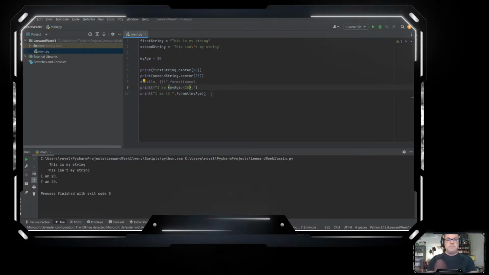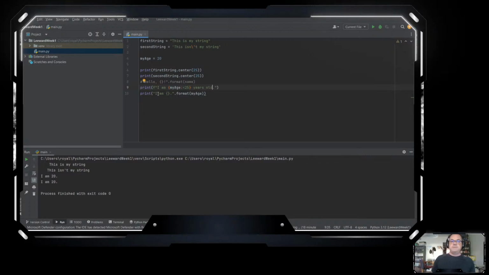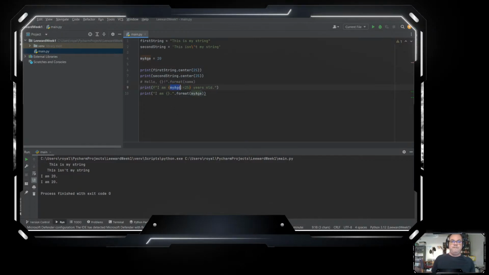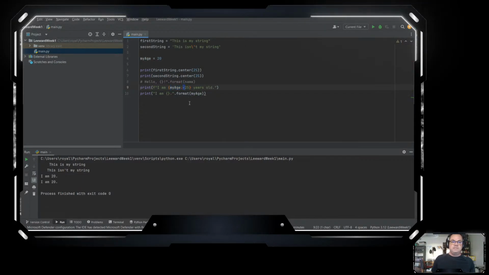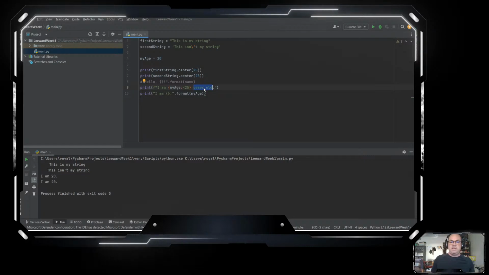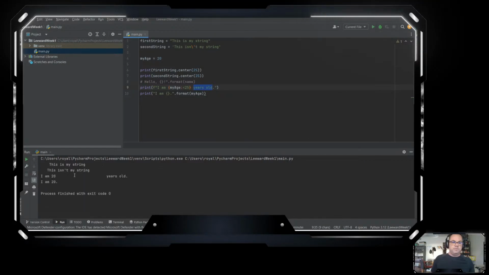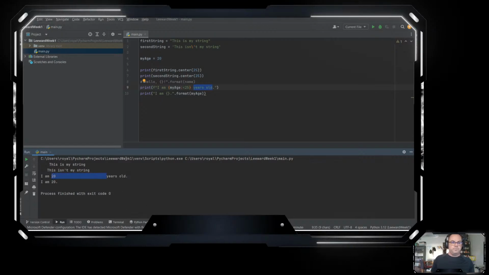So I am my age, years old. And so what we should expect to see is I am the variable, my age. This little arrow is pointing to the left, so we're left aligning it in a 25 space block, and then we're going to say years old. So we should have a big gap between the age and years old. So if we print, we have that. We have 25 characters from the start of 20 all the way to here is 25 characters.